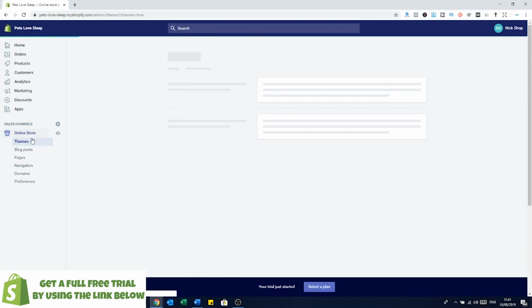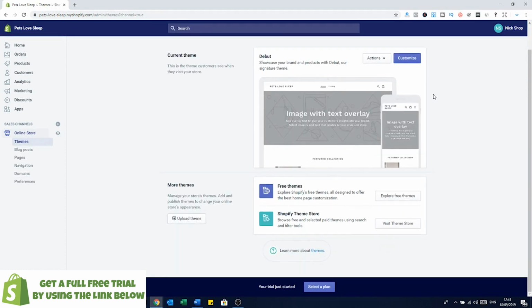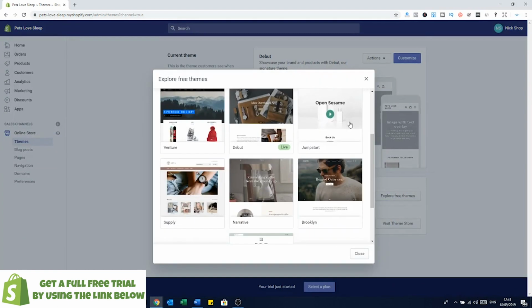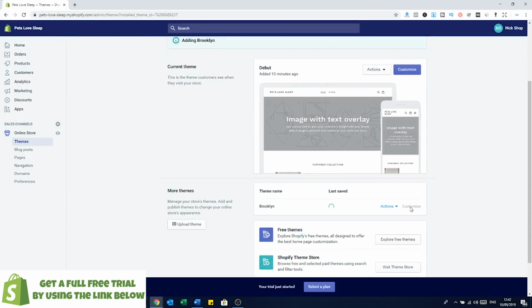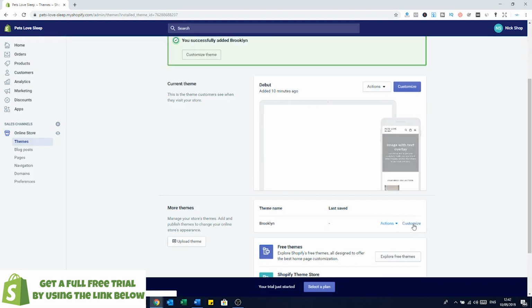Let's jump into the online store then and start building out our store. You can go for paid themes, but today we're just going to go for a free one. Let's go for Brooklyn, add Brooklyn. Obviously I'd take much more time designing this store, but I just want to give you guys a quick tutorial so you can take as much out of this as possible. Let's have a look. Once we've installed it, let's go customize.